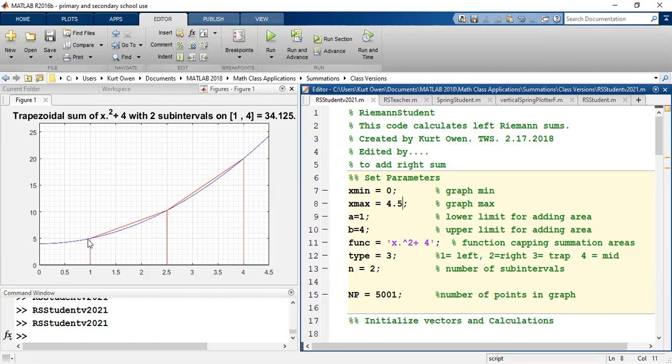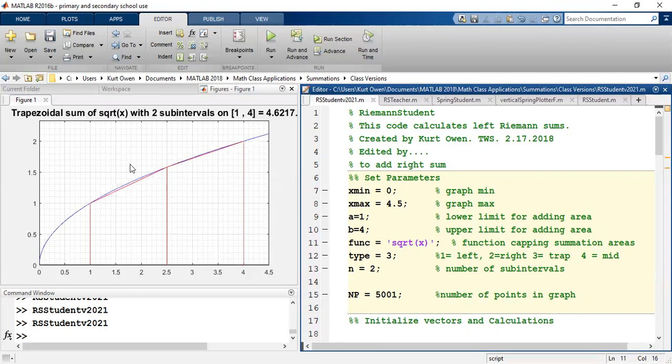Now, why is that? It's because the curve is concave up. It's not because it's increasing, right? If I were to do the same thing with, say, the square root of x, so SQRT of x, we can see that the trapezoidal top is under the curve instead of over the curve.